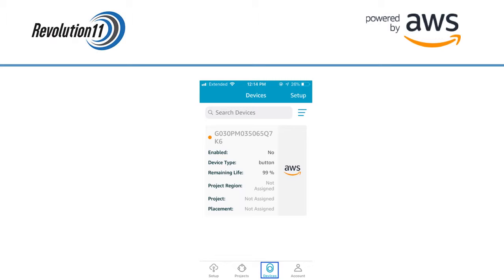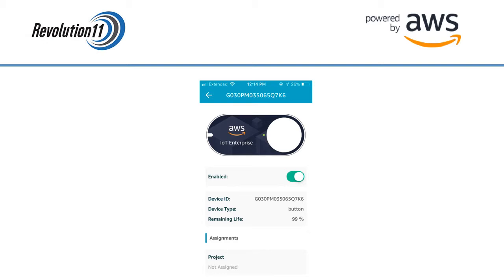Click on the Device tab in the menu bar on the bottom of the app to see the details about this button. Click on the button record so we can enable it. Activate the enabled slider for this button.